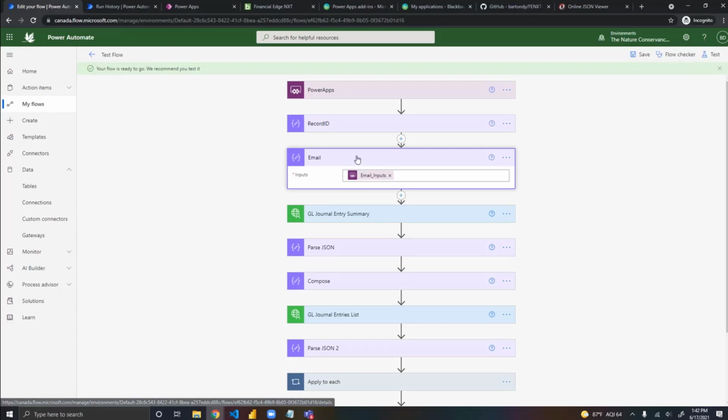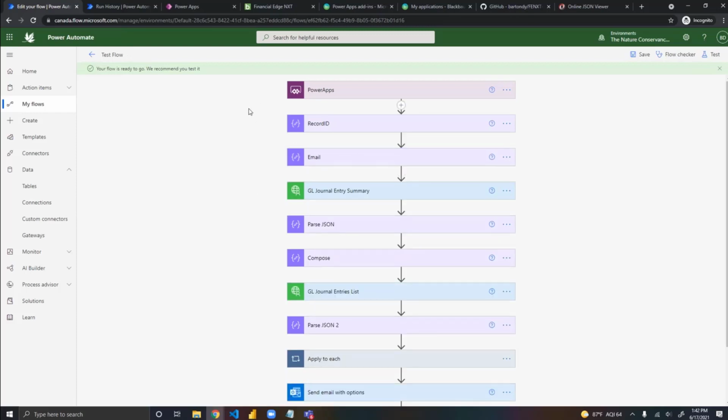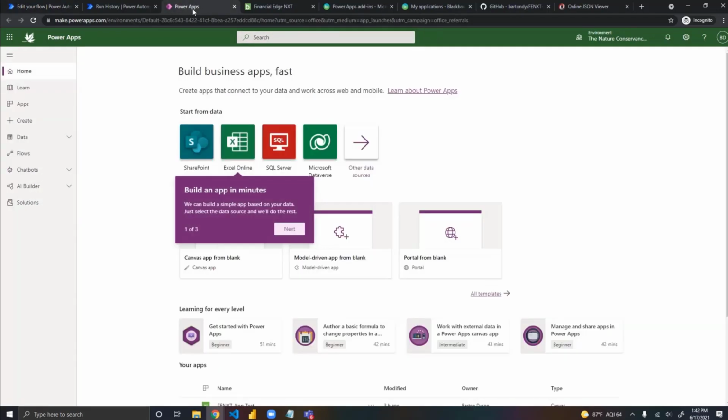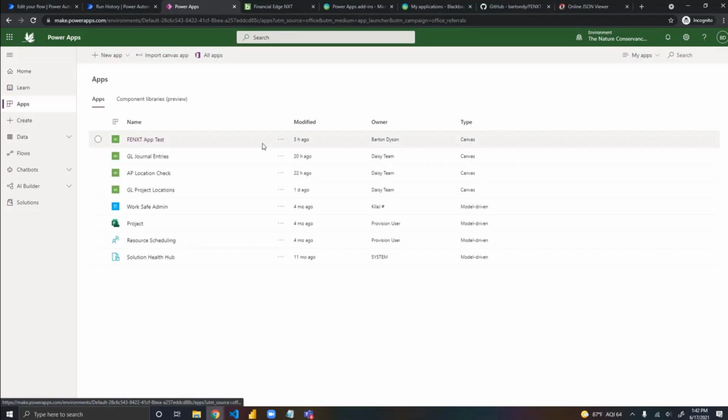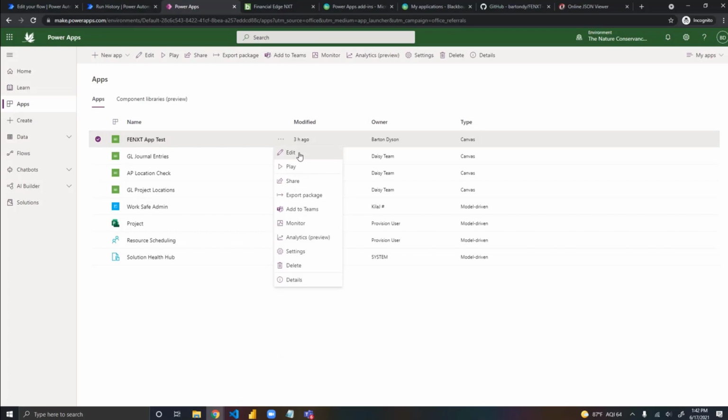So, all right, save that. Make sure everything you've done is saved. And now you've basically told Power Apps that, hey, I've added a new flow that you can play with. And so that's great. So let's go over to apps. And let's go to my FENXT app test. And let's edit that.